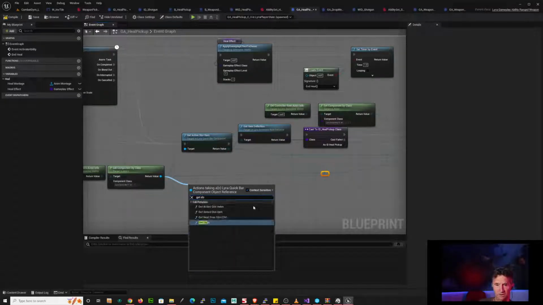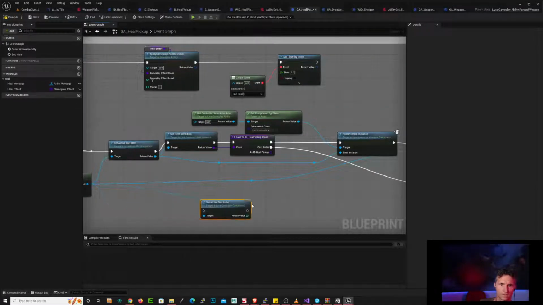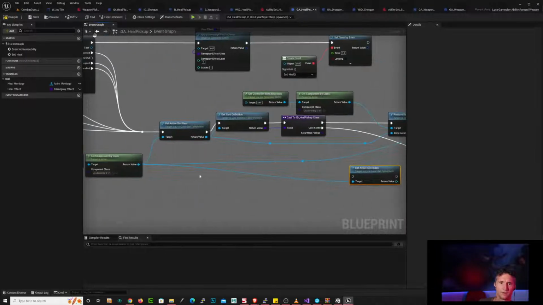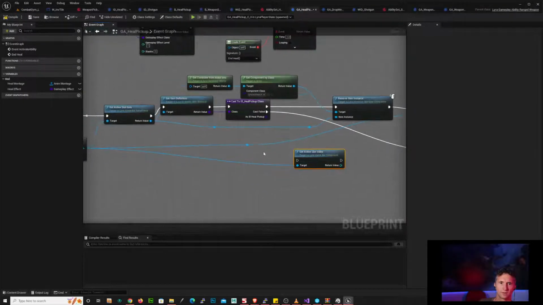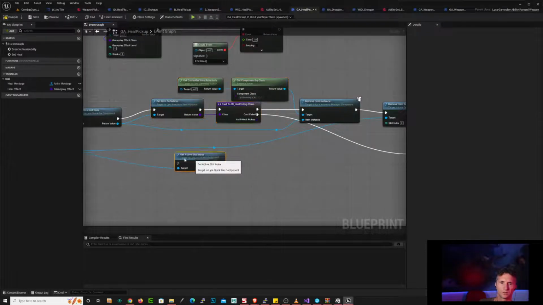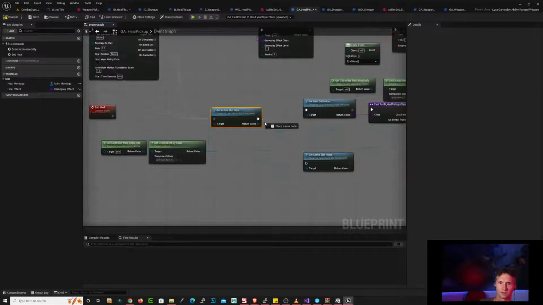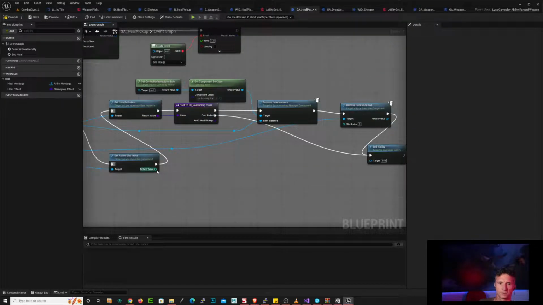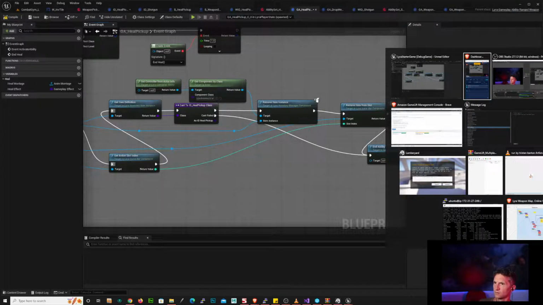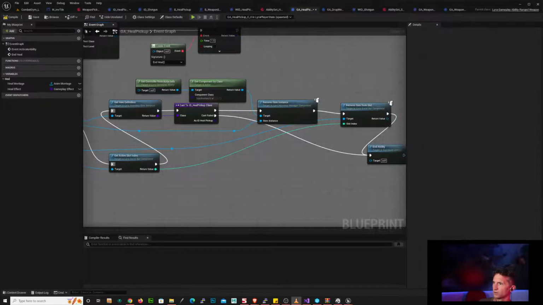We need to get the active slot. Oh my goodness, this is getting messy. We should make this into a function. There's no way that we should have to do this every time, but so many windows.